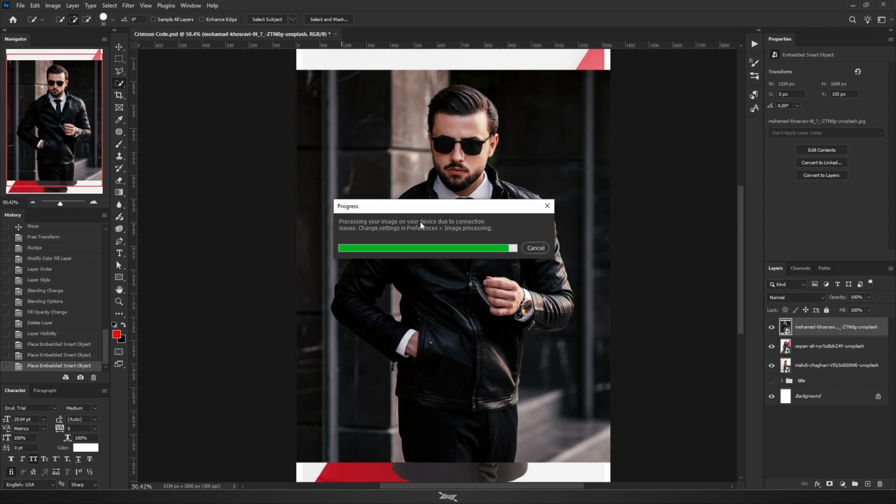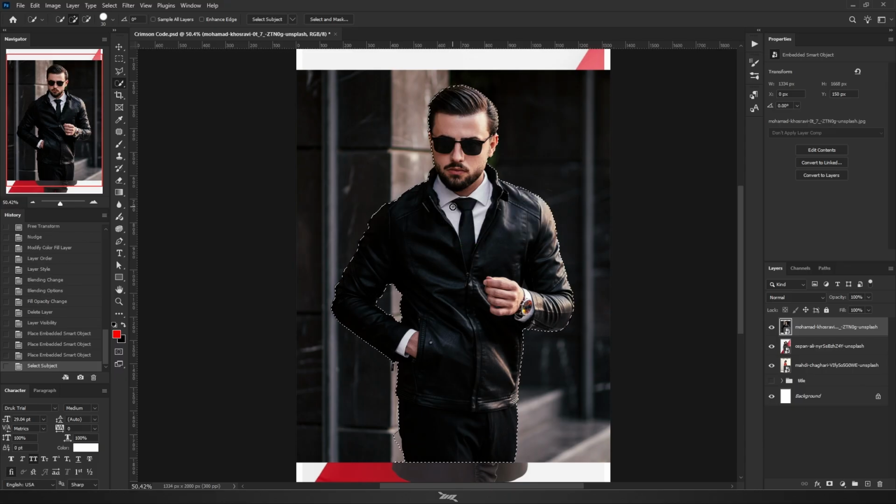My machine is kind of laggy. I'm using a G3 something. I mean, the laptop is a potato laptop, not that strong. So you can see how long it's taking me to select this. I will fast forward this. Now you can see how long it took me to get my subject selected.